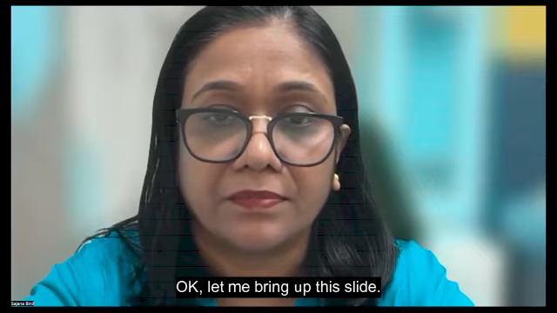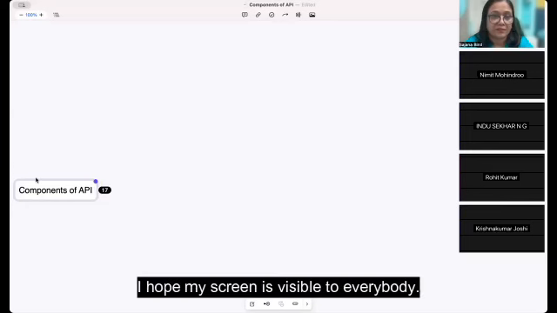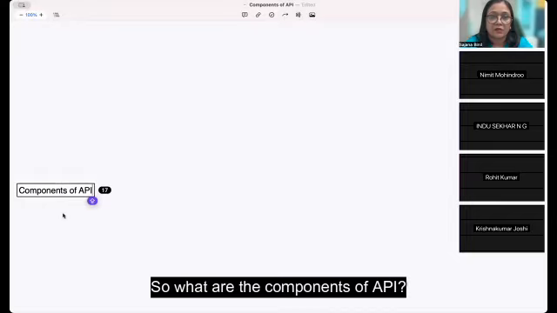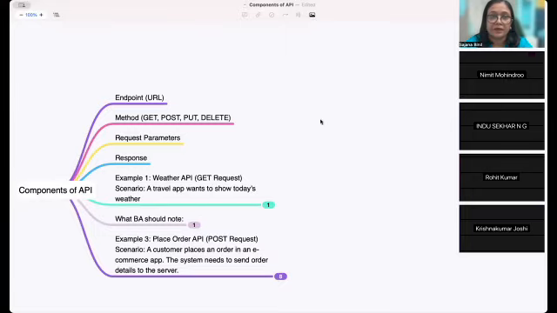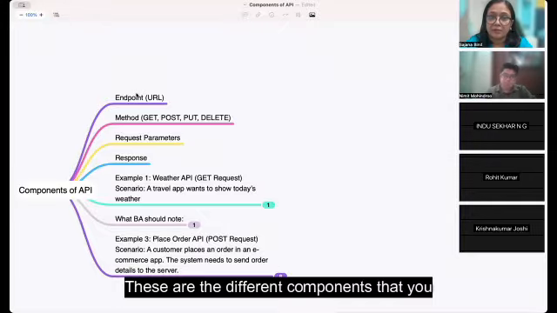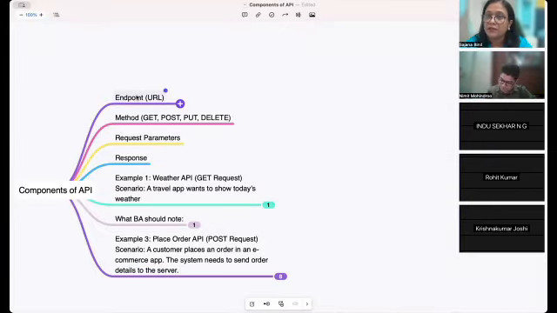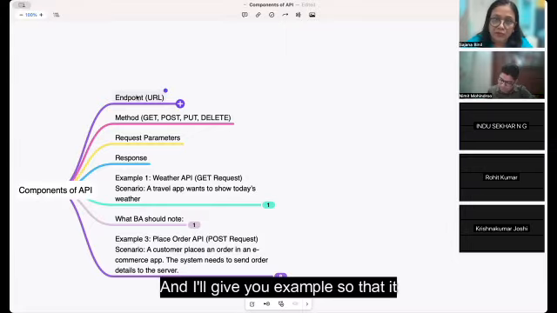Let me bring up the slide. I hope my screen is visible to everybody. So what are the components of API? These are the different components that you should know that an API has. And I'll give you examples so that it becomes clearer.